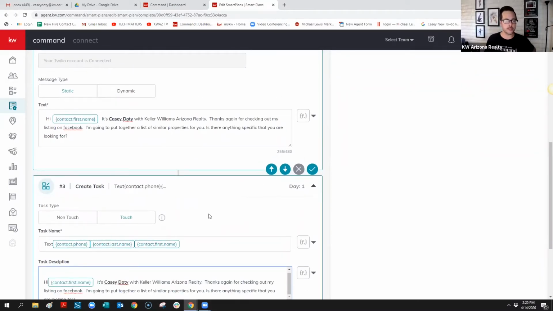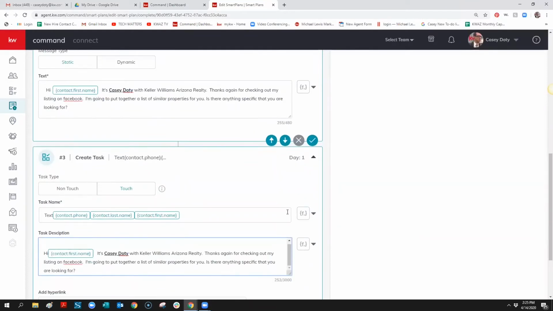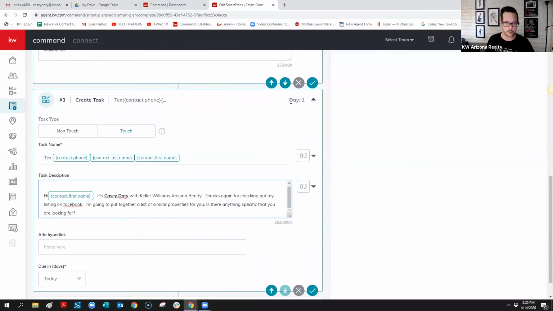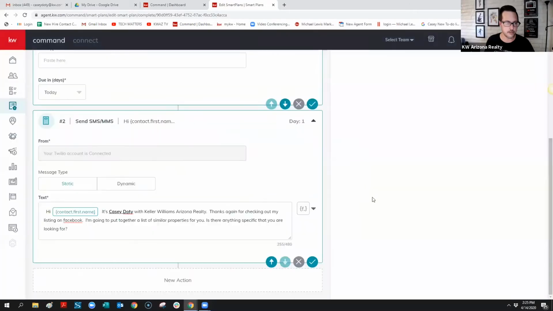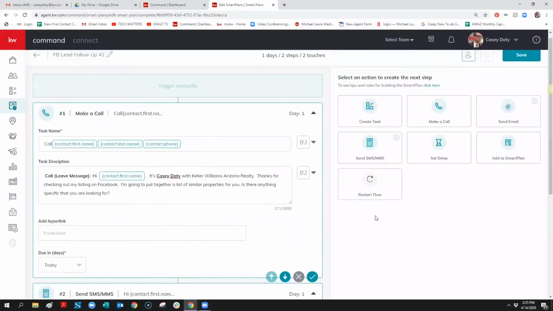Okay, so I'm actually going to take out this task right here for my purposes because I don't need that in because I'm setting up the automated. But just remember that you're doing that if you're doing the manual text. So I'm going to move this up. So now, here's how you transfer to the next day in your smart plan.